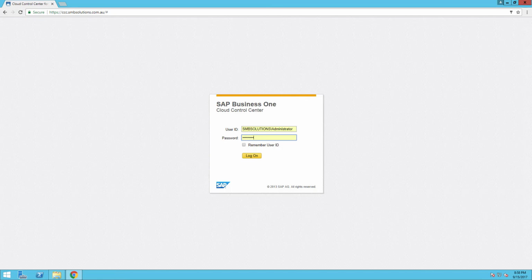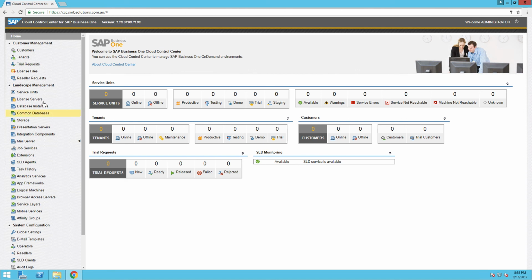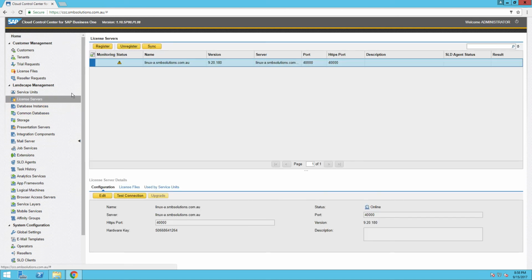But before we do that, let's just go back into our Cloud Control Center. It's been a while since we used it, so it's logged off. And if I now go back in here and look in the system, you'll see there it is. There's my Linux A .smbsolutions.com.au. But of course, what can you see here? You're getting a little warning message telling you that there's no license files available yet on this server. And that's correct, because even though we've got our hardware key, we have to go ahead and request our license files. And remember, with the Cloud Control Center, you can use your own license files. Clients can bring their own license files, so you've got a lot of flexibility in that respect.